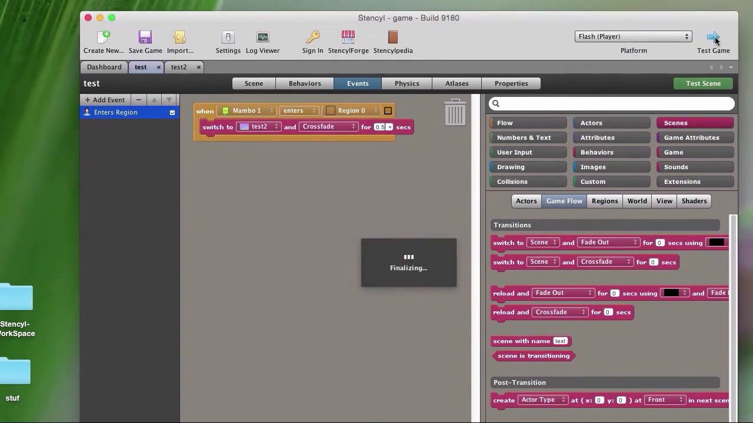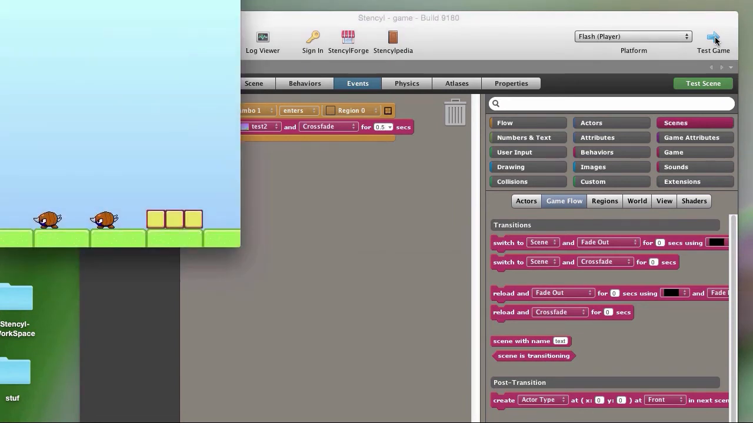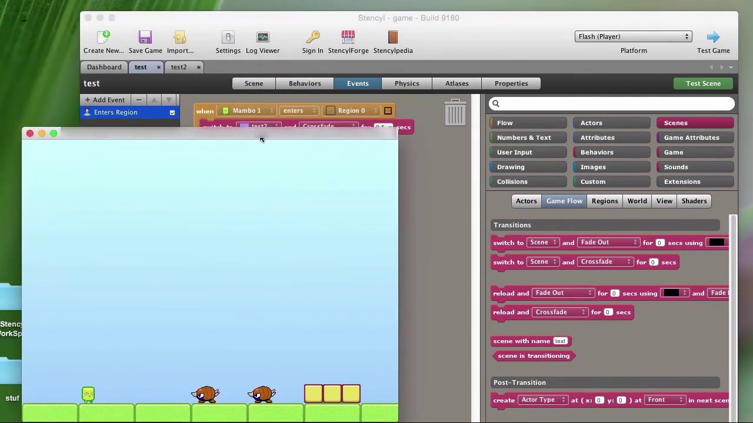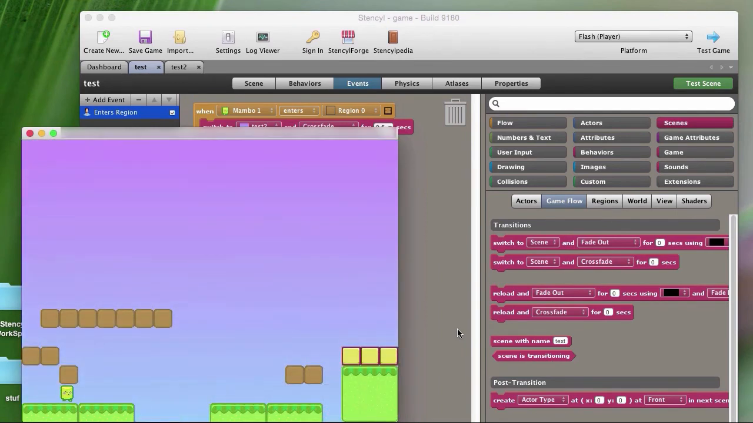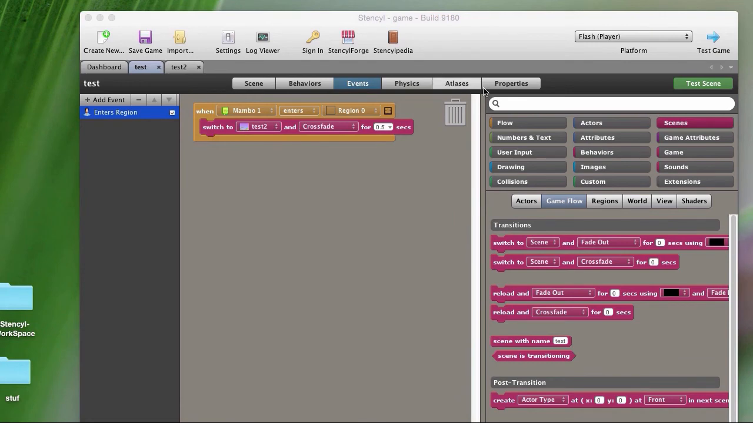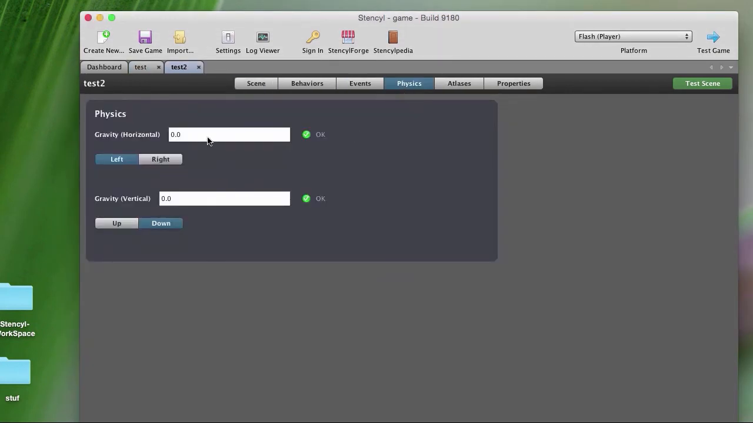If we test this, everything appears to have loaded right. Let's go ahead and try it. Oh, I don't have my collision set right for that. That's okay. But you can see that when I entered those yellow boxes, Mambo was able to switch levels, and I forgot to set gravity on this one. So let's fix that really quickly. Level 2 is the issue, so physics, 85.